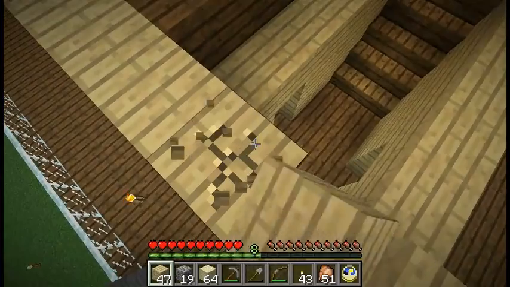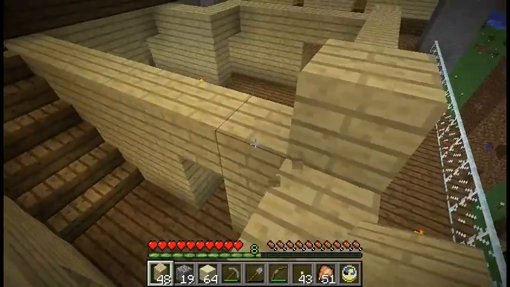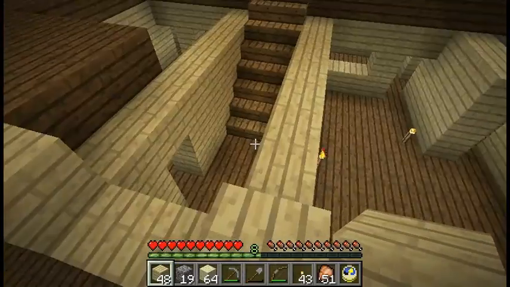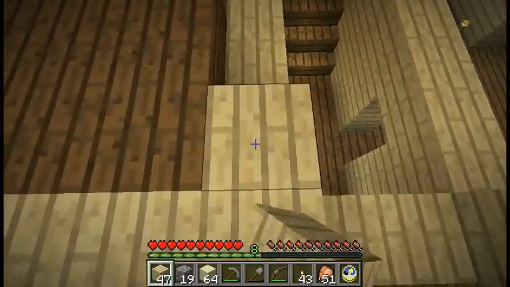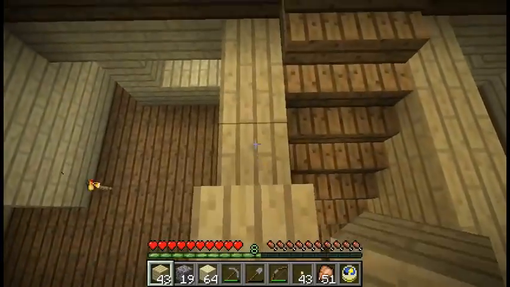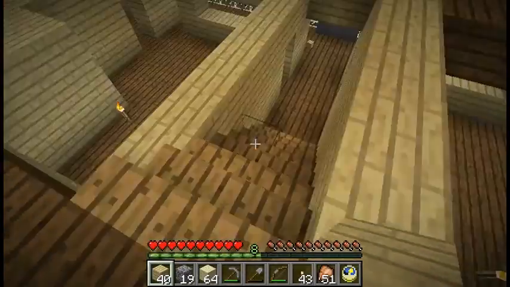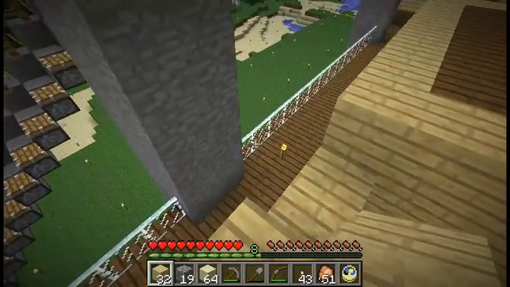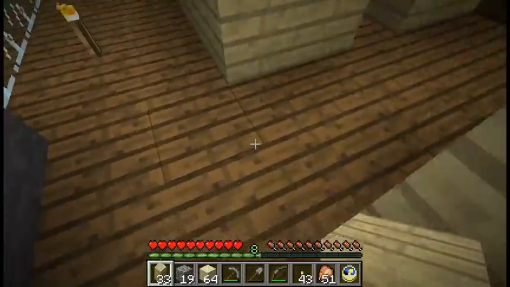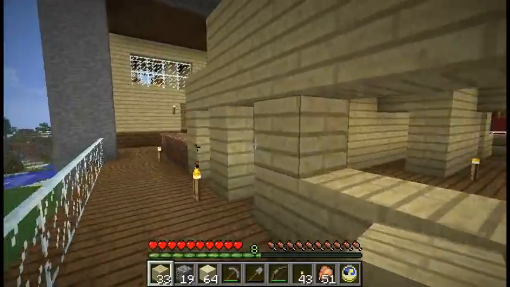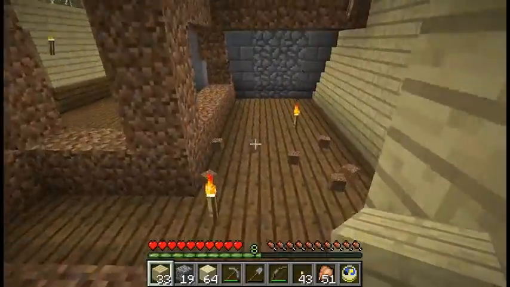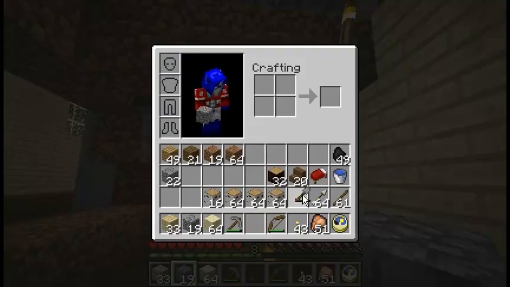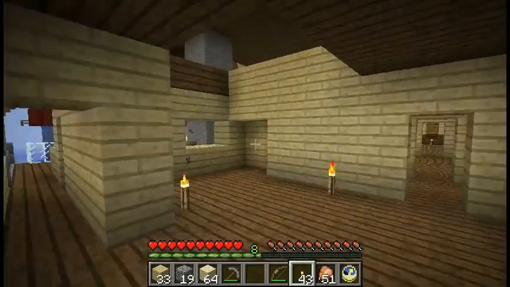Oops. Should I have a window there? Maybe I have the window a little higher up, like one block higher maybe. I'll decide that later. For now, let's get another shovel.